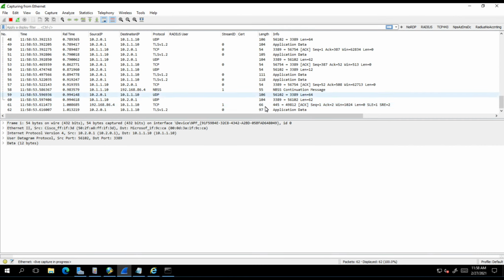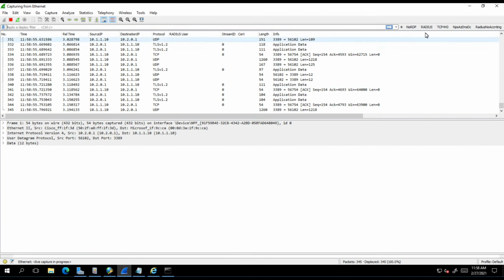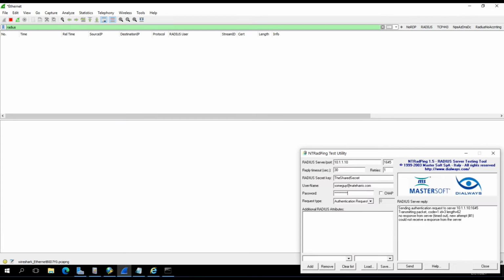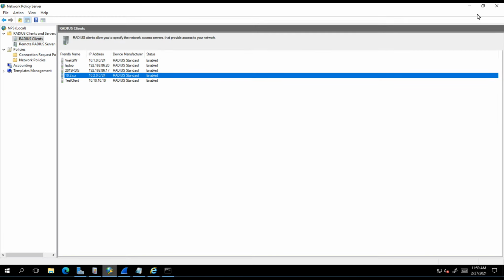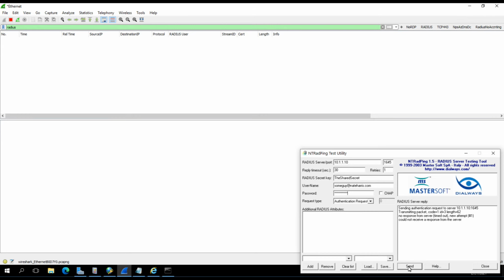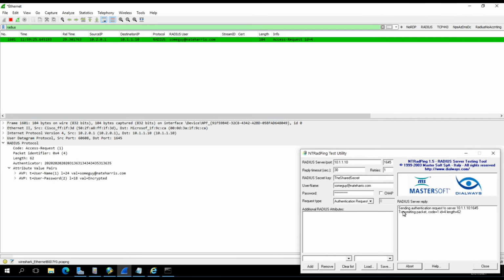Now I'm using another tool called ntRadPing. So if you don't know about ntRadPing, you want to go ahead and learn about this tool, but basically this is a lightweight tool that lets you generate a Radius request. So this becomes your Radius client, which means you have to create a Radius client entry to make sure that your NPS server is going to accept and process those requests that come in. But we've got this in. Let's send the request.